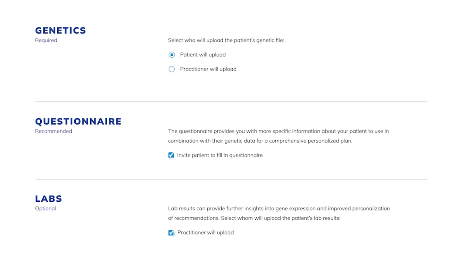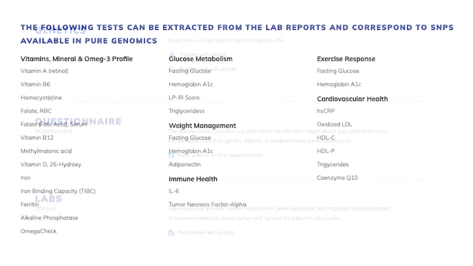Click the practitioner upload. As mentioned, this is a new feature and we will continue to add more as time goes on, but this is a great group of labs to get started with.